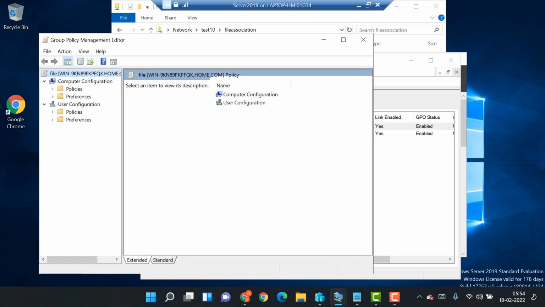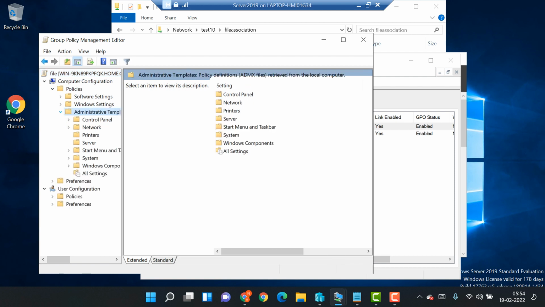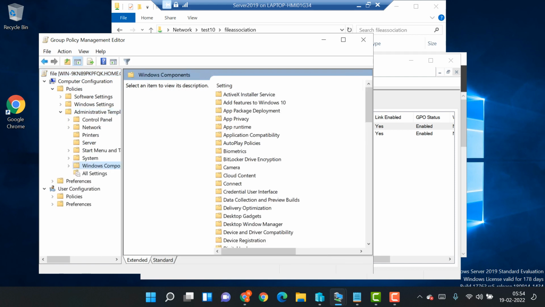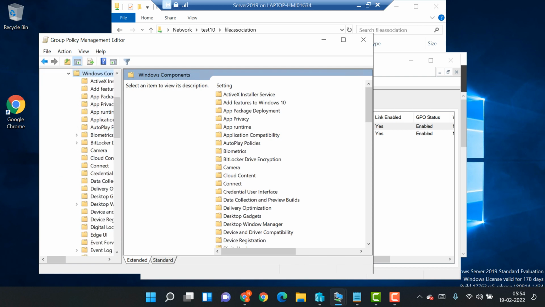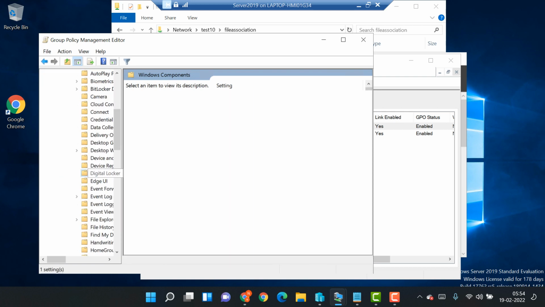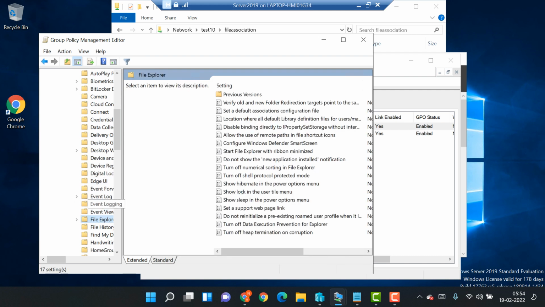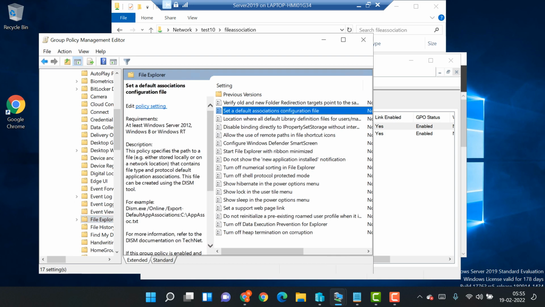Once done, this is a computer configuration, so expand Policies, then go to Administrative Templates, then Windows Components, and in Windows Components you need to locate File Explorer. You see this one, this is File Explorer, and here you need to set a default association configuration file. You see this one, right?